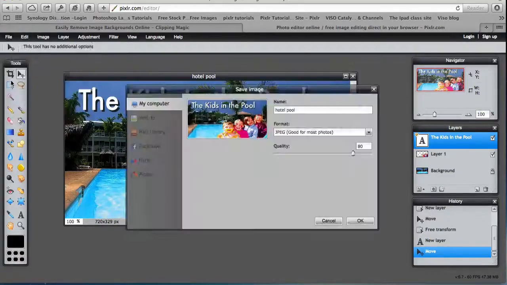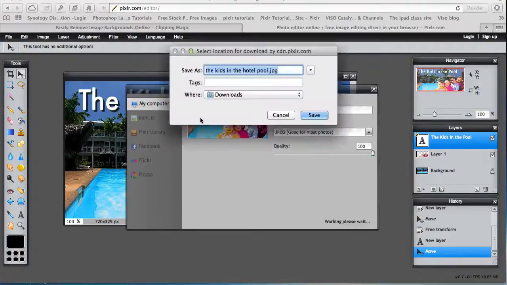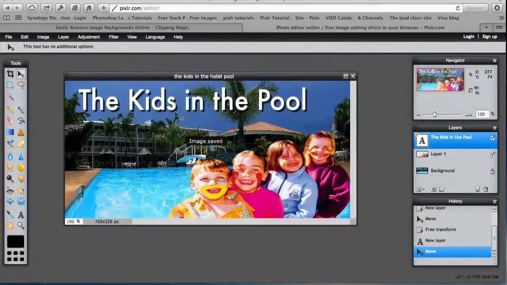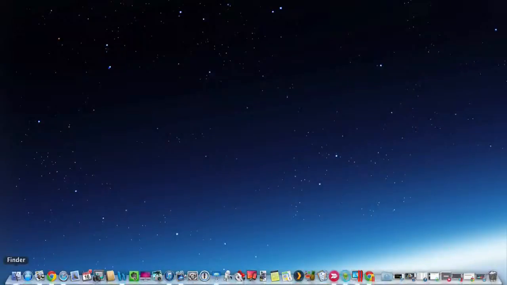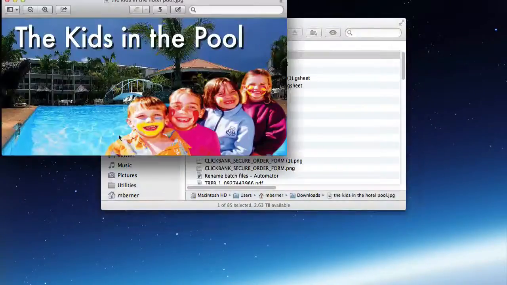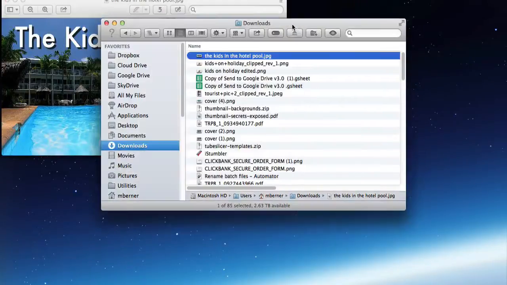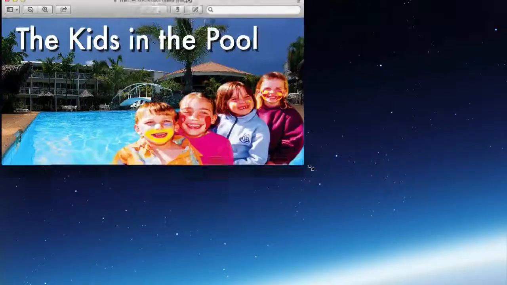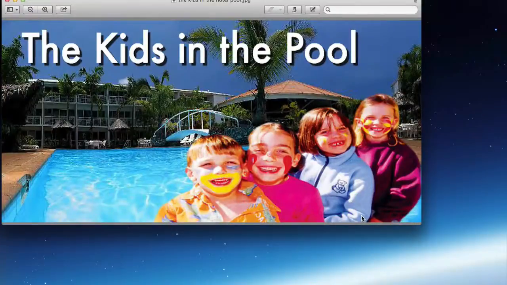We just save that picture. As a JPEG, okay, downloads. And let's have a look at the finished picture. What's that? Which hasn't come out too badly.